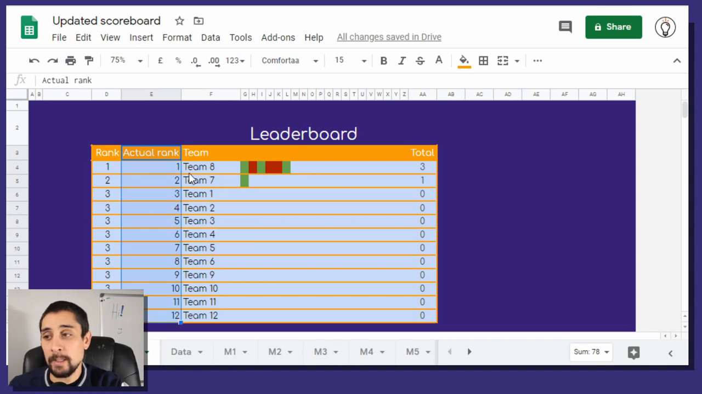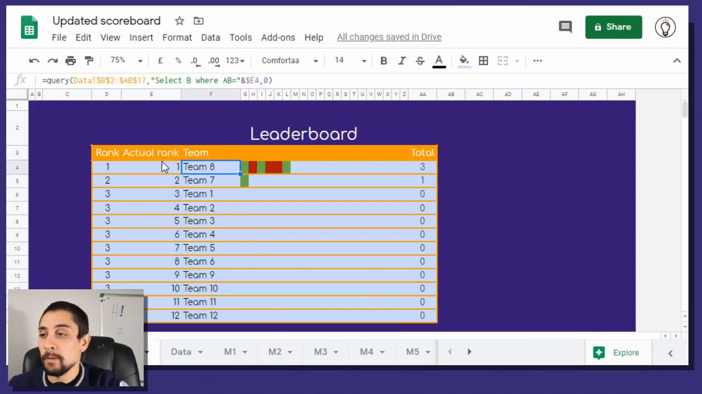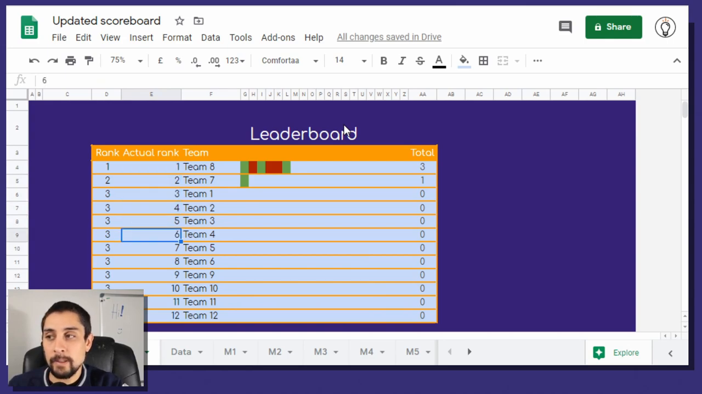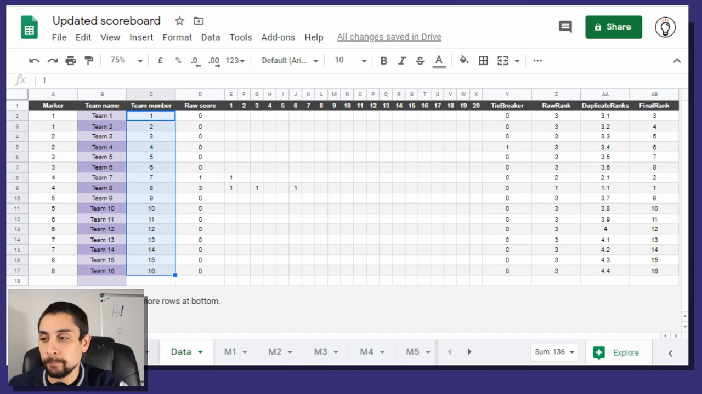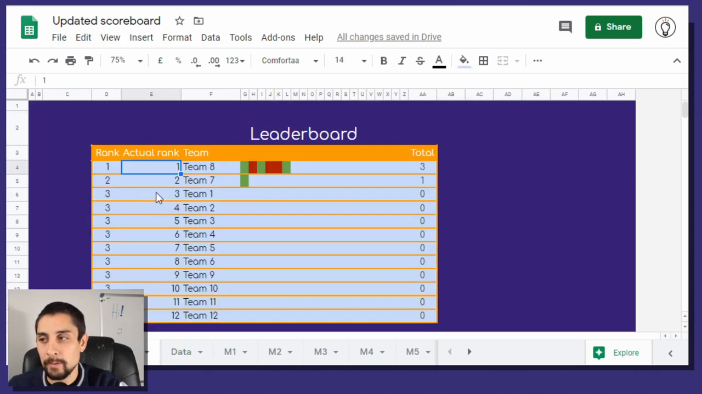So that's saying that team 8 is actually in rank 1, team 7 is in rank 2, and so on. These are just values that I've added in, 1, 2, 3, 4, 5, 6. This is not the team number from over here. I don't think I've actually used that.